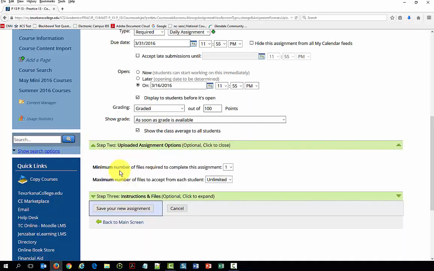And then on step 2, when we get to it, that's where you choose the minimum number of files that a student can upload and also the maximum number. So I want the students just to upload one file, and then I just want them to upload it one time. I'm not going to allow them to upload it 3 or 4 times. So I'll just choose one there. So that's not that big of a problem. And then I'm on to step 3 now.